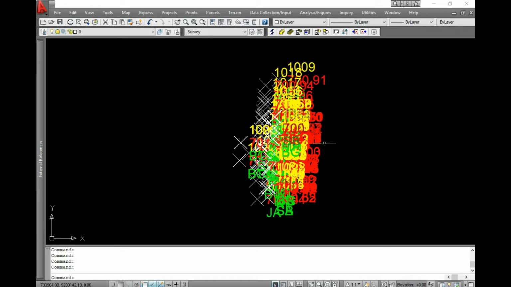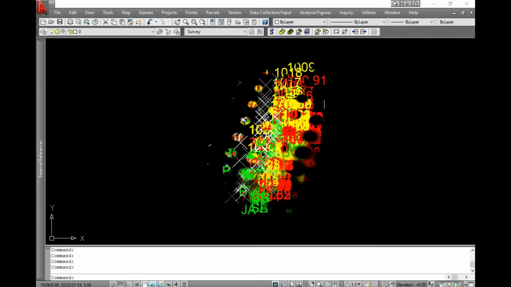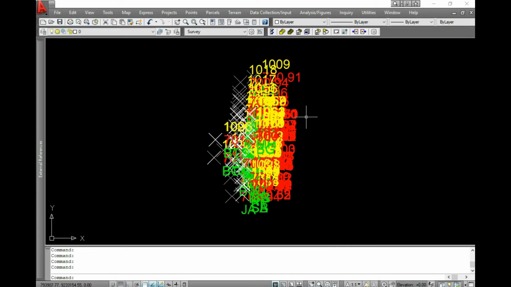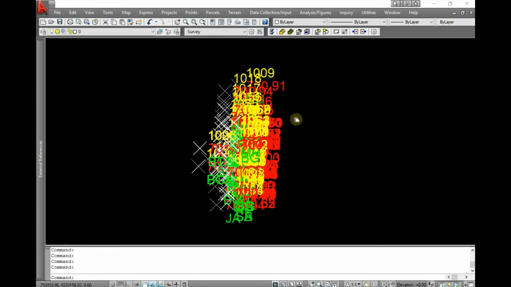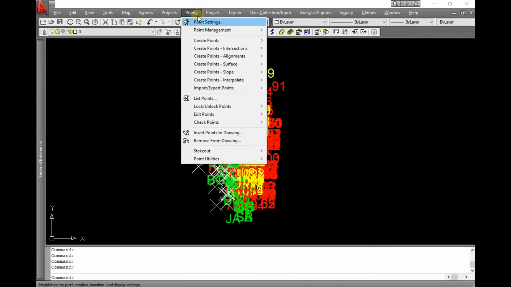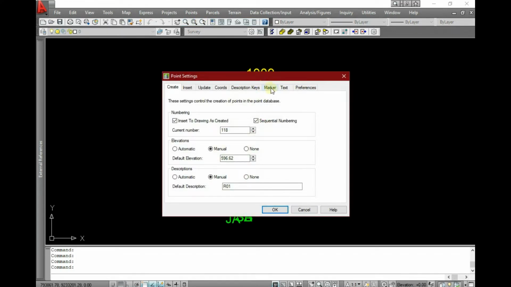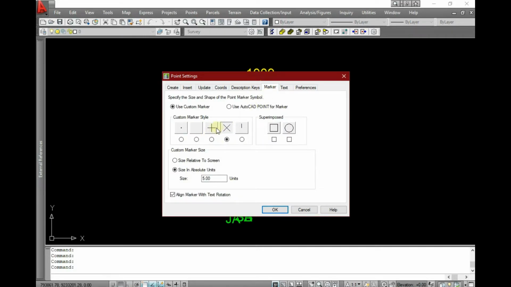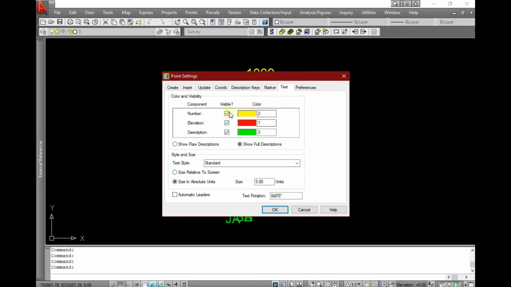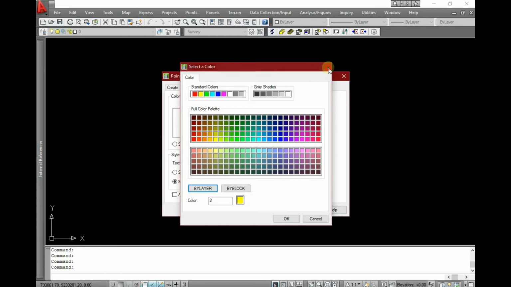This is the points we imported. Okay, we need to make these points look easy to watch. How to edit it? We can go to Points, Point Settings, in the marker. Now change this to plus sign. Marker size, change this to 0.3 units. The text, you can change the color as you wish.